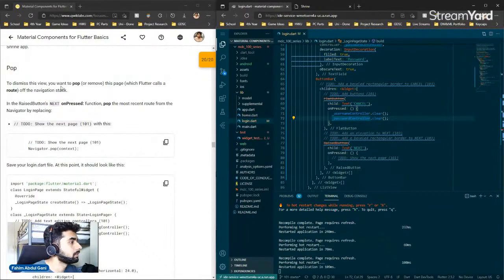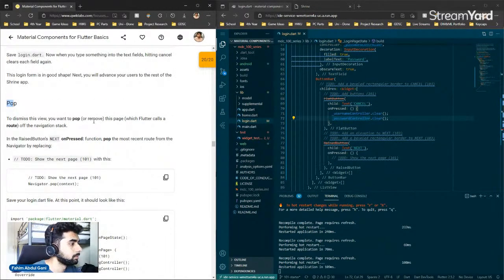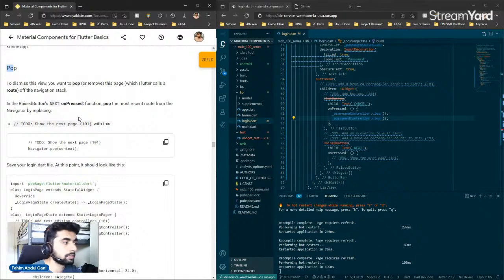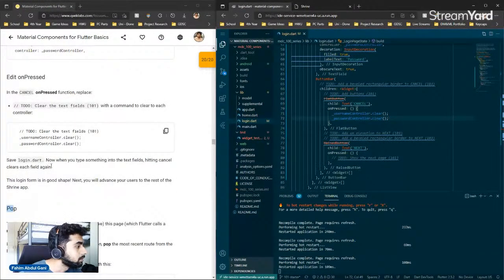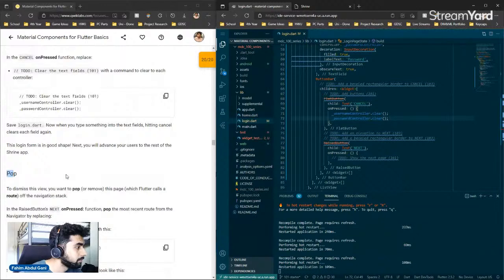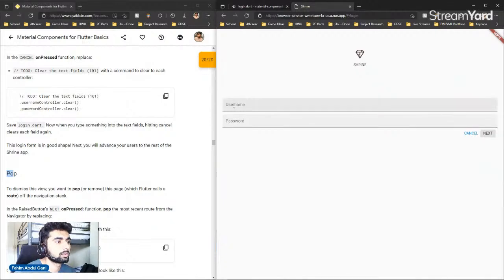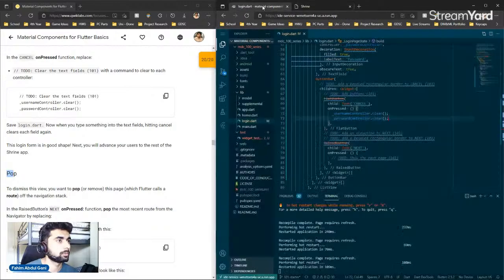Okay, to dismiss the view, now we're going to move on to pop or remove this page. We're going to do a navigation between two pages, right? Okay, the rest of the Shrine app. Now we're going to have navigation in our app, between this login page and other pages. Once you log in, you will have to show the main home page of the application. That's what we'll be working on.